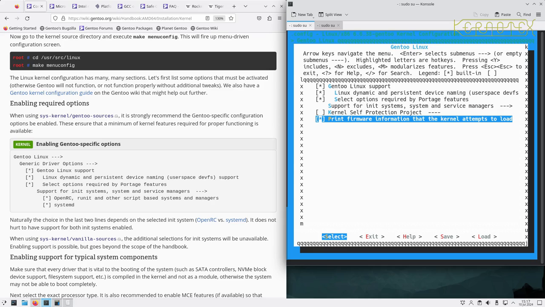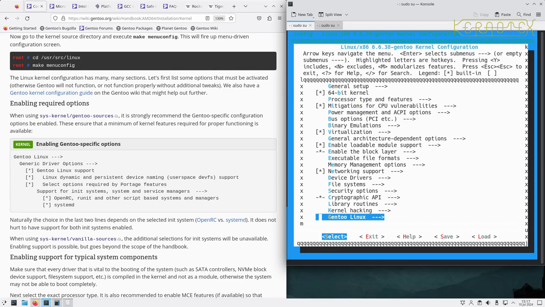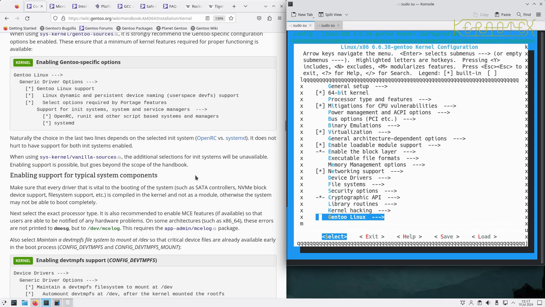That was the information. Looks like that page is actually a little bit out of date. Let's look in here. Yeah, I don't actually want systemd, so OpenRC is fine. That's good. So there's nothing to change there. Make sure that every driver vital to booting the system is included. So as I say, I've used this kernel before on this machine, so it should be okay.